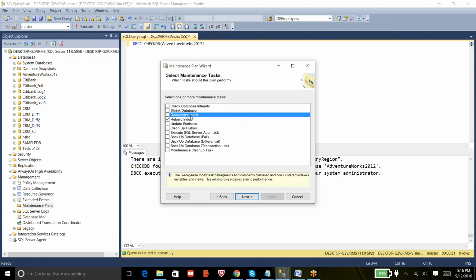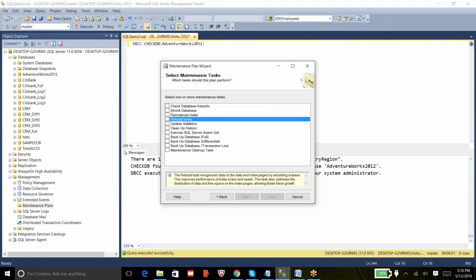What it does is it will just reorganize the values within the space it got in the page. And when you see the fragmentation percentage over 30%, then we need to go for rebuild index. Rebuild index drops all the existing indexes from the table and then recreates them freshly, so that we can expect our data in sorted order.